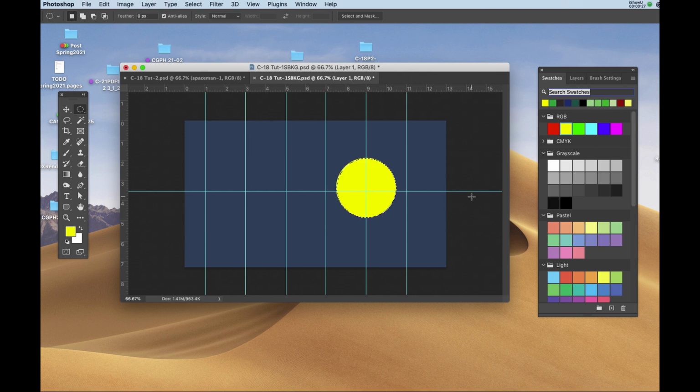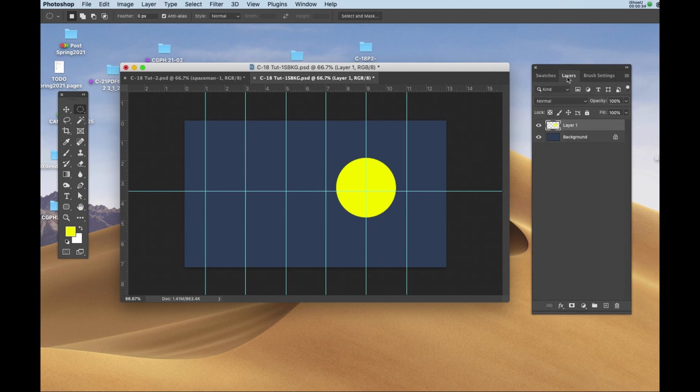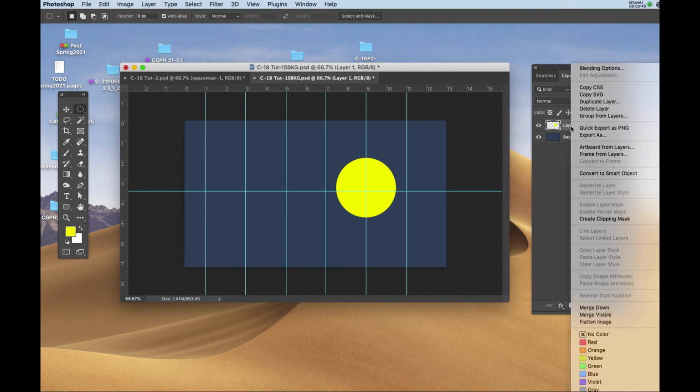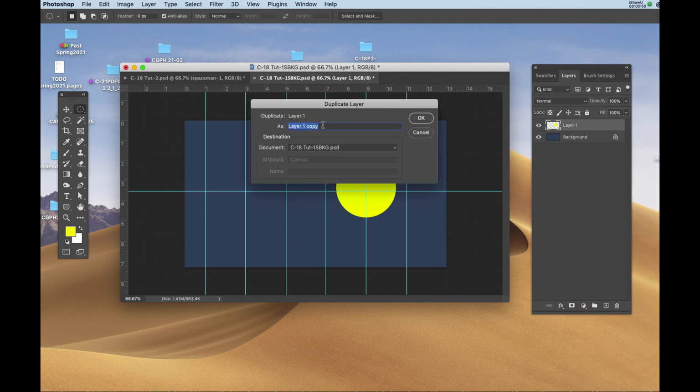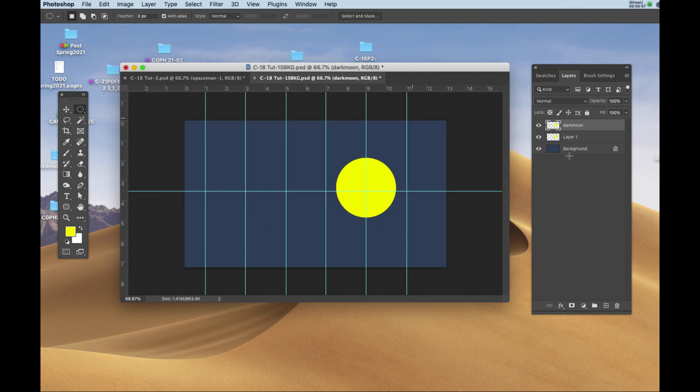Selecting yellow, I'll use the paint bucket tool to fill it. I'll deselect. And I'm going to make a copy of this because we'll use the same shape and size for the eclipsing dark planet. I'll right-click on the layer in the layer window and choose Duplicate. I'll name this Dark Moon. And I'll name the first one Sun. I'll drag the one that'll serve as our dark moon off to the left.